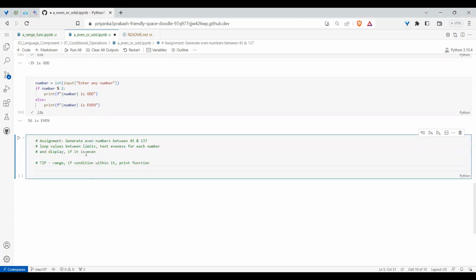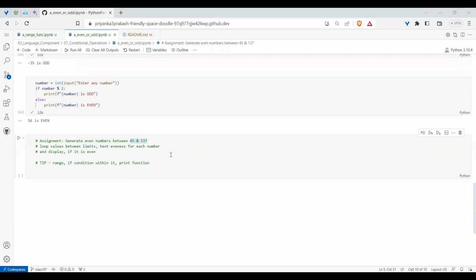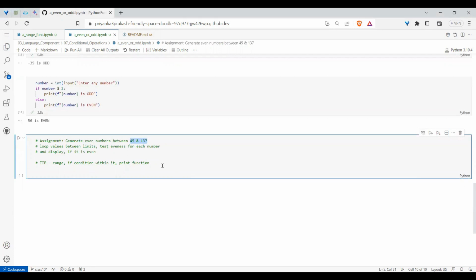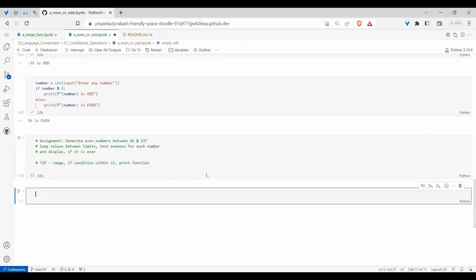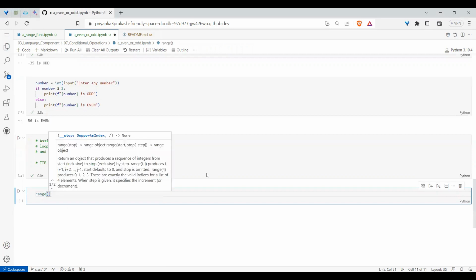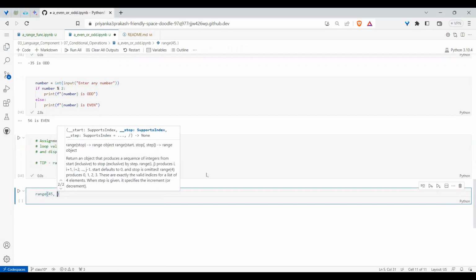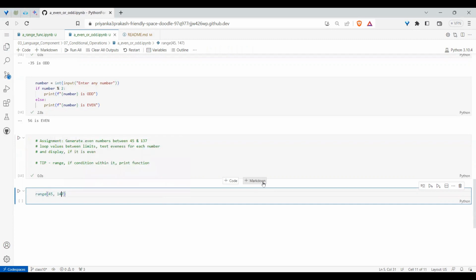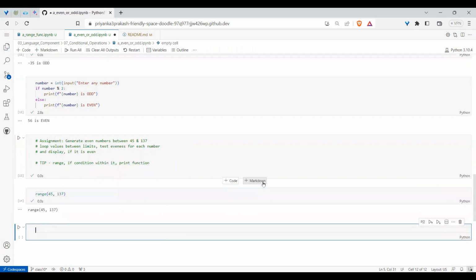Generate the even numbers between 45 and 137. To do that, first you need to generate the values between 45 and 137. For that, you just go to range and get the values. It's a very simple example. You use the range built-in function to get the values. You are saying, hey, 45 you want and 137, right? If I generate that, I get the values.